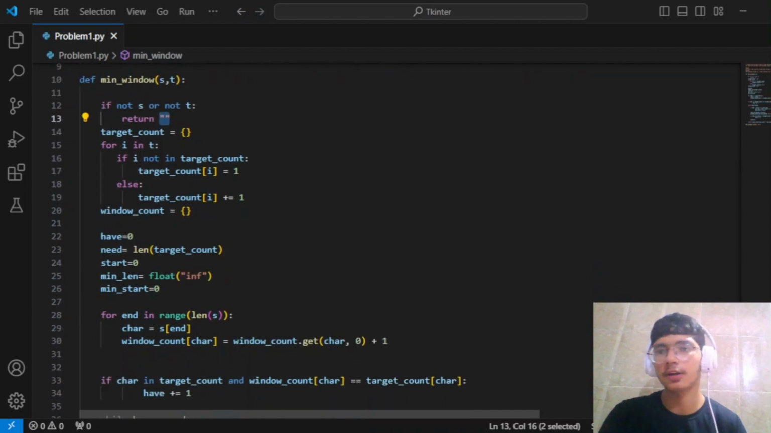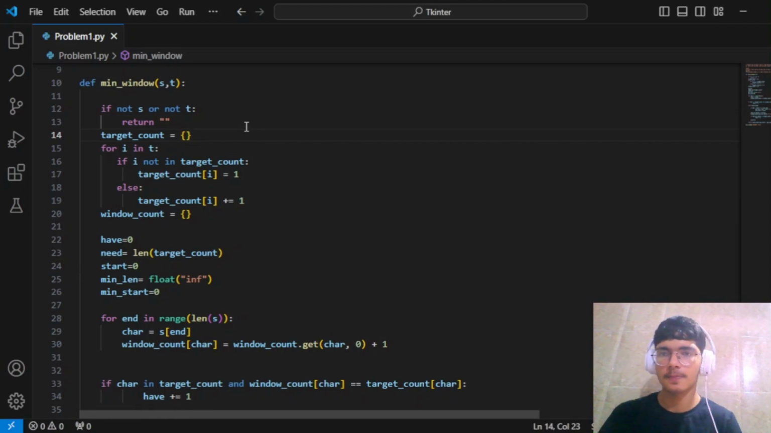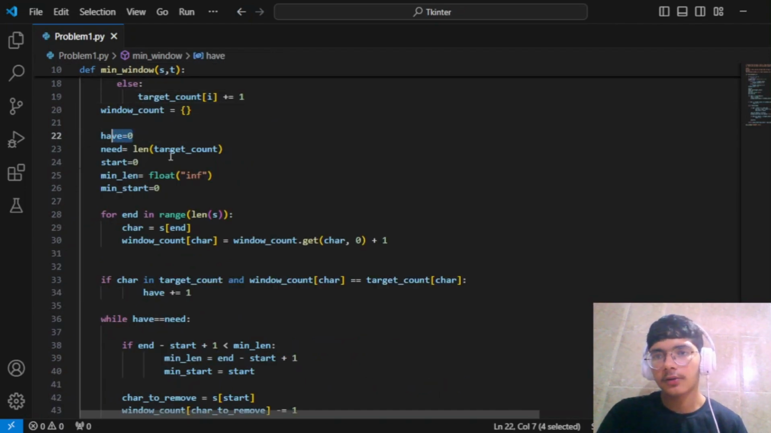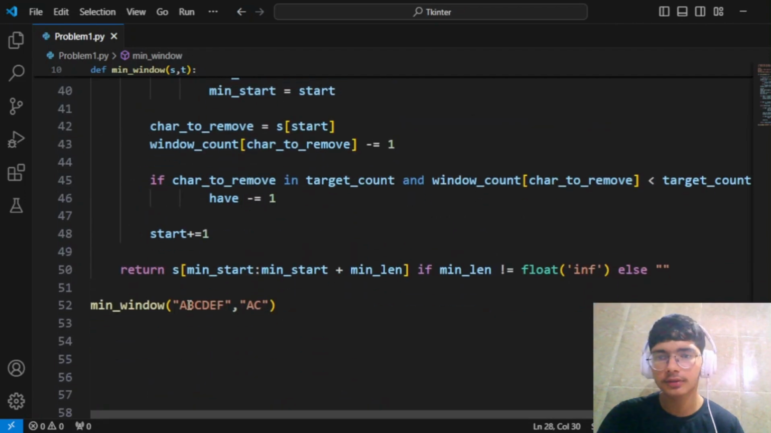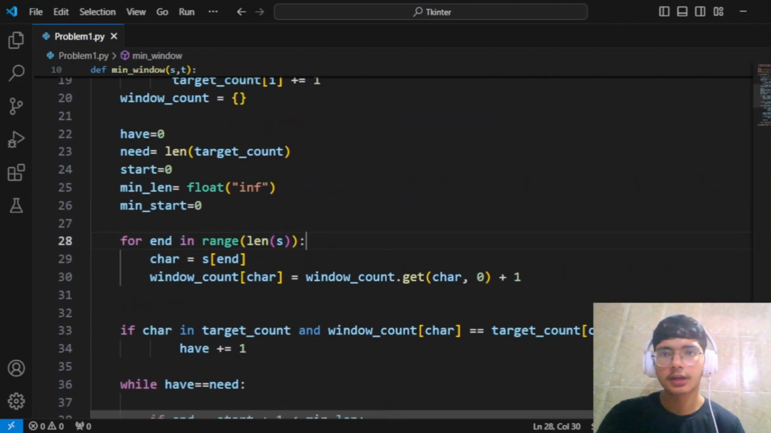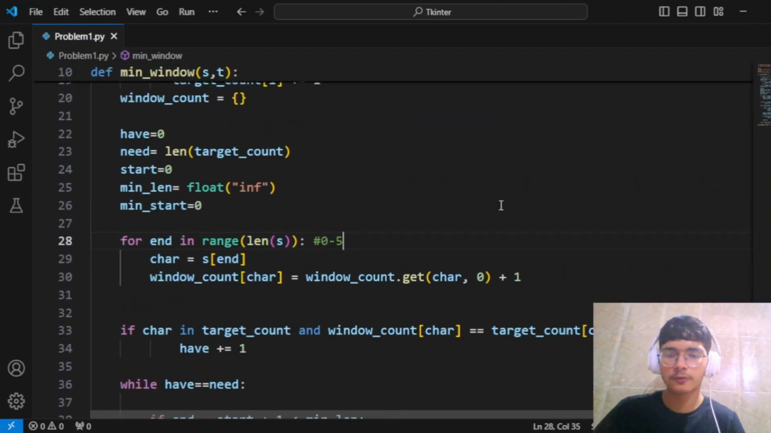If they are not blank, then it will convert the T string into a T dictionary. In our case, it will convert it like this: A with its frequency 1 and C with its frequency 1. Then we will have a blank dictionary, window count. Then our variables are set. Then we will loop till the length of S. The length of S is 1, 2, 3, 4, 5, 6. We will loop in the range 0 to 5.